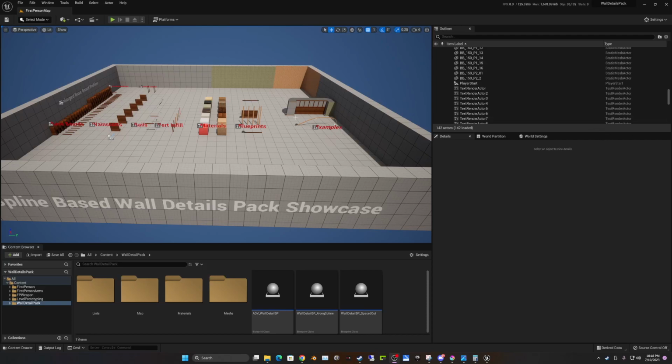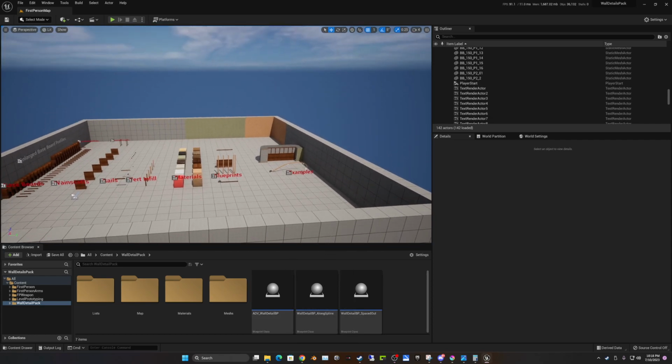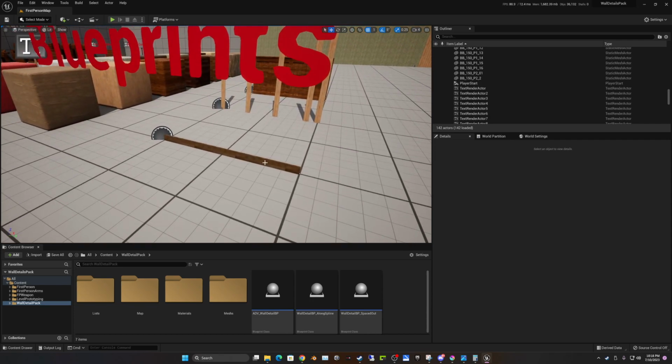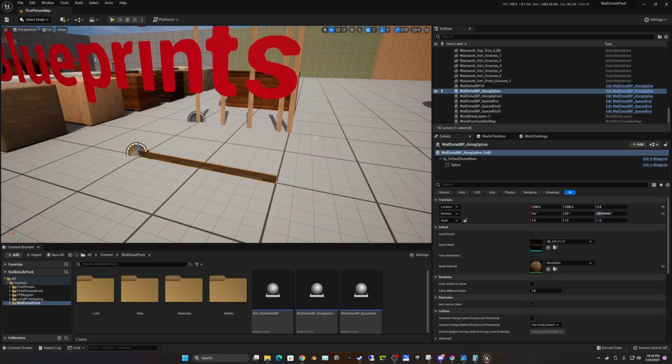Hello everyone, this is the Spline-Based Wall Details Pack Showcase, and in this I will be showing you how to use the three blueprints that I've added to this pack. The first blueprint will be the most simple, and it's the add along spline.